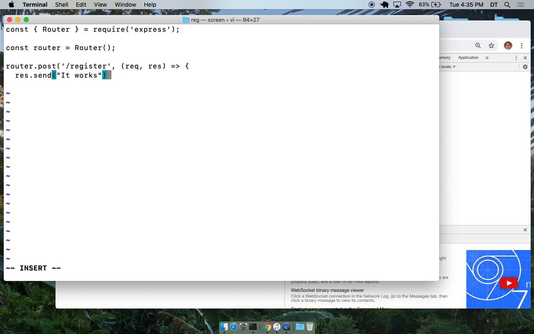It works. Okay. Just a web page that says it works. That's all. That's what we get when we submit the form, just to see if it's working.